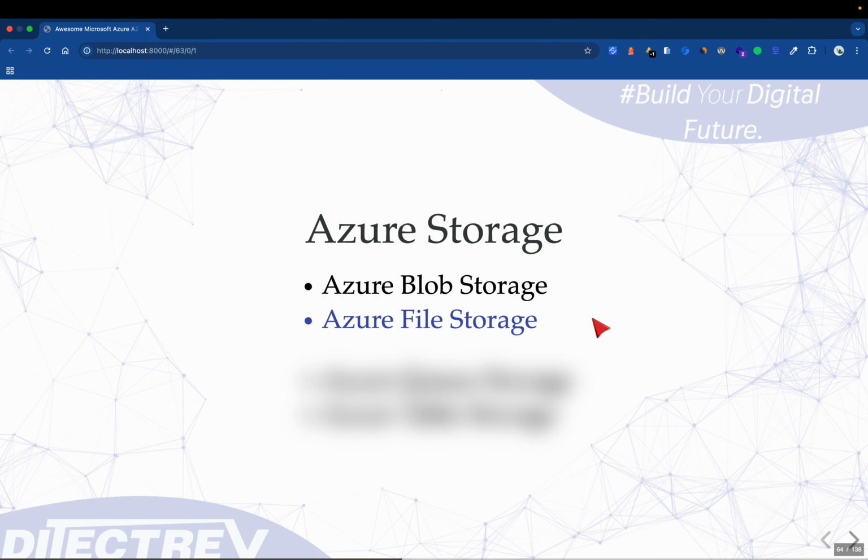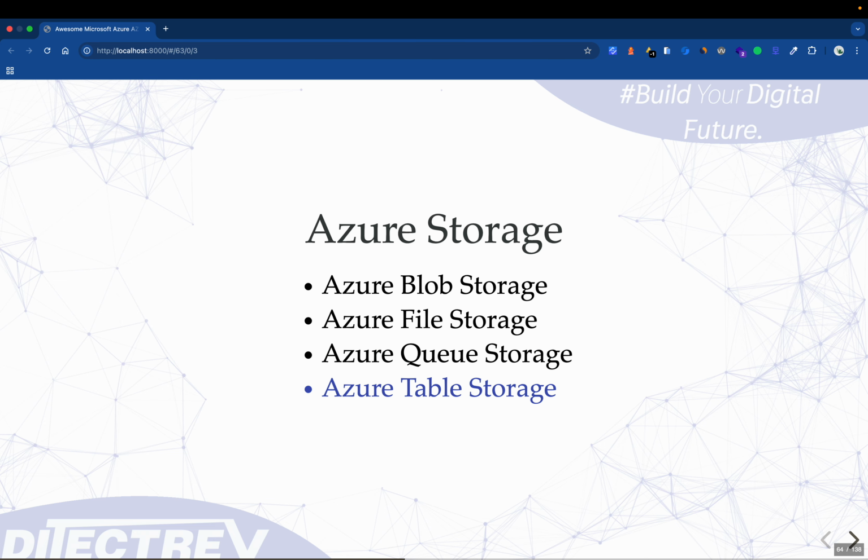But you also have Azure Queue Storage, which you can use for message queues and task processing, and Azure Table Storage, which is basically non-relational, in short, NoSQL data. Those last two are a bit more complicated, but briefly, we at least want to show you that they're there.